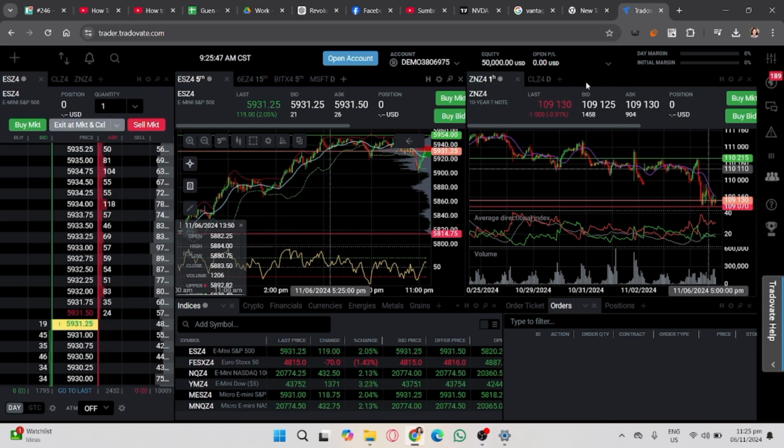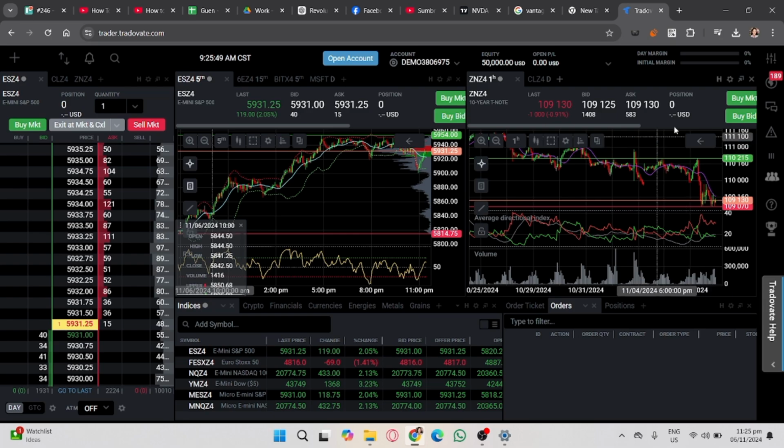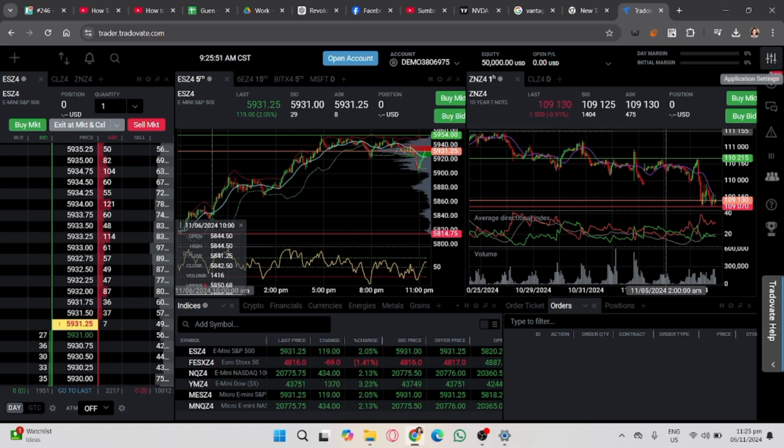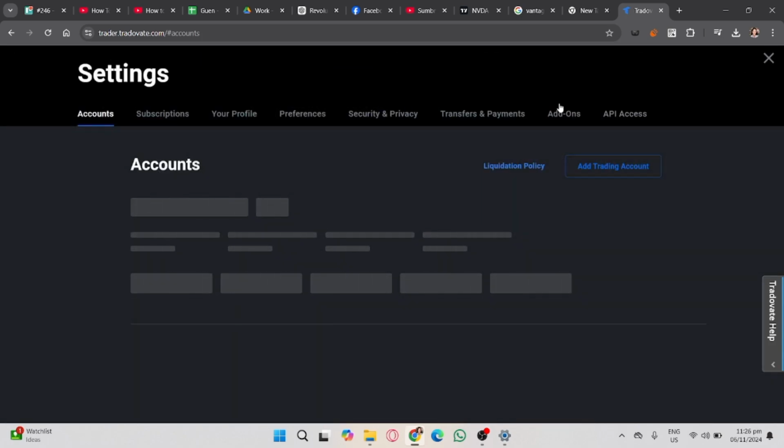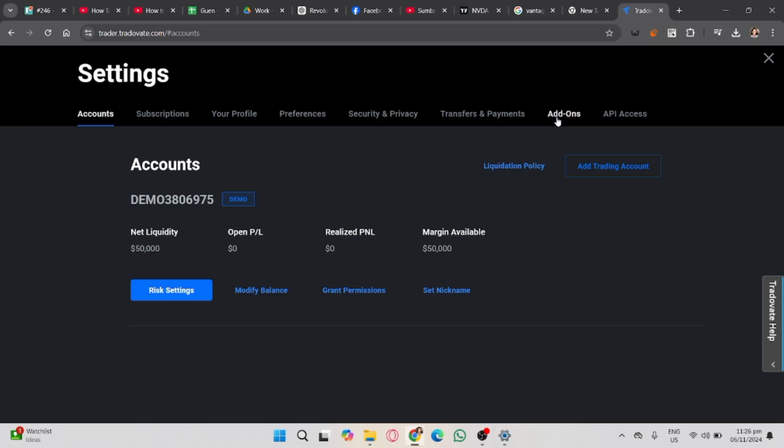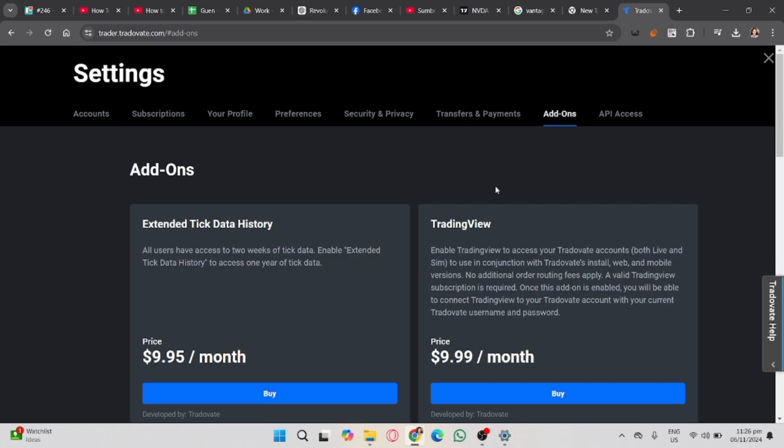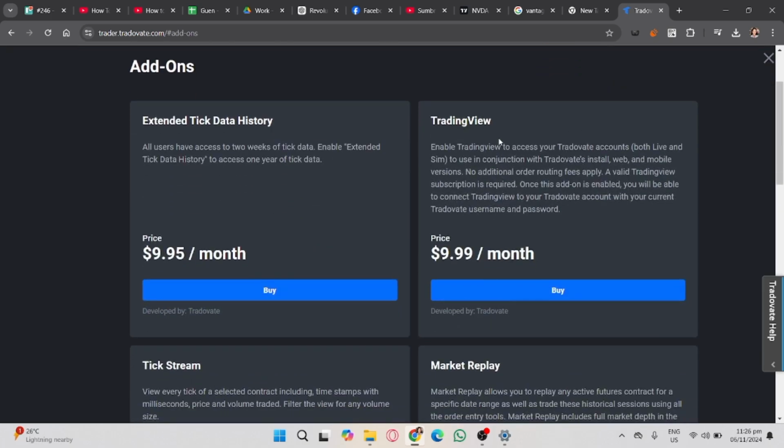So it is a demo account, but in this case, I'm going to show you how to connect Tradovate to TradingView. Now, go to the settings, application settings. Now, click on that and then select the add-ons. Once you select the add-ons, you will see here the TradingView.